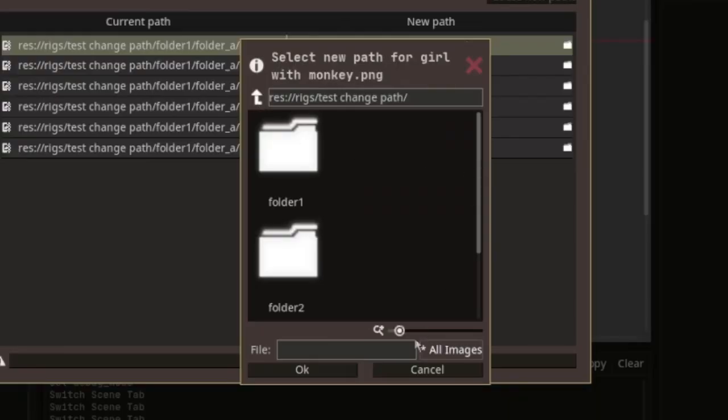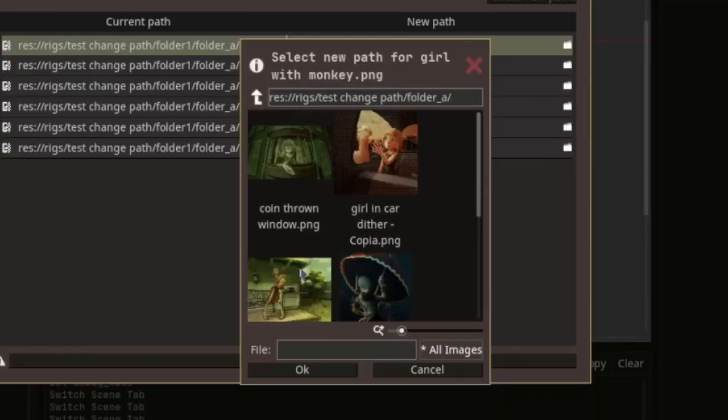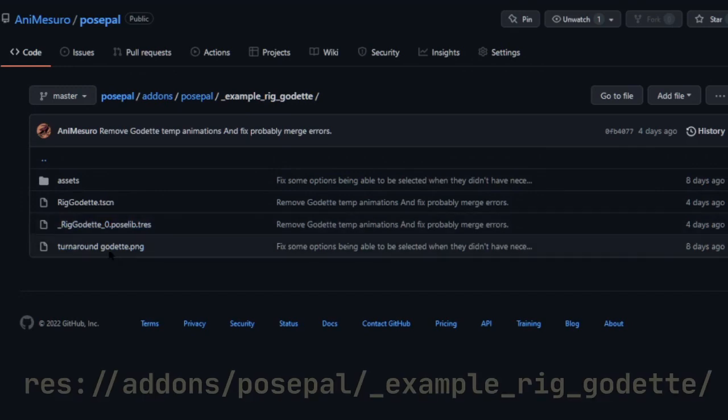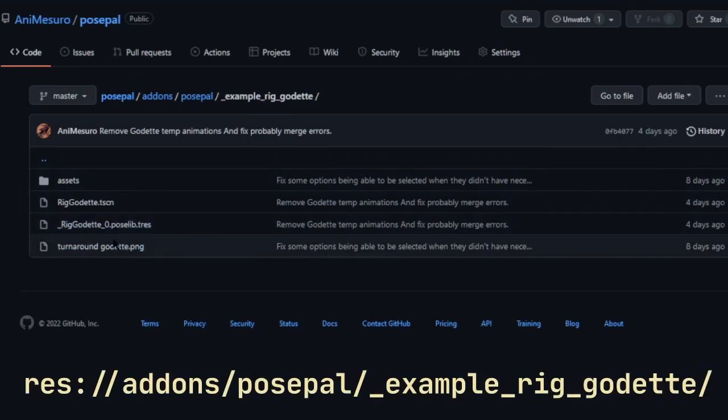Oh, and here's a rhubarb lip sync for Godot crossover. I ported the file preview select scene. And now that the resource reference break problem is fixed, Godette's files are finally public on a repo. I guess I forgot to stage her since the last devlog. Sorry. Her directory is on res addons posepal example rig Godette.